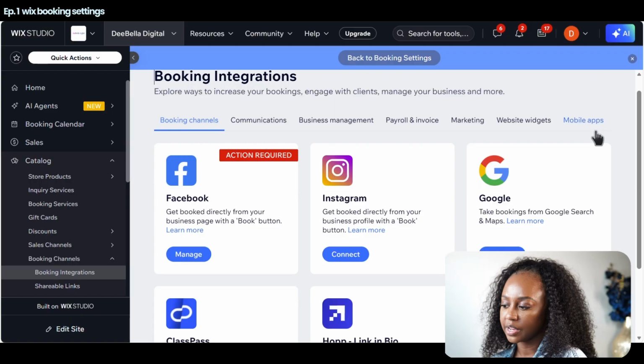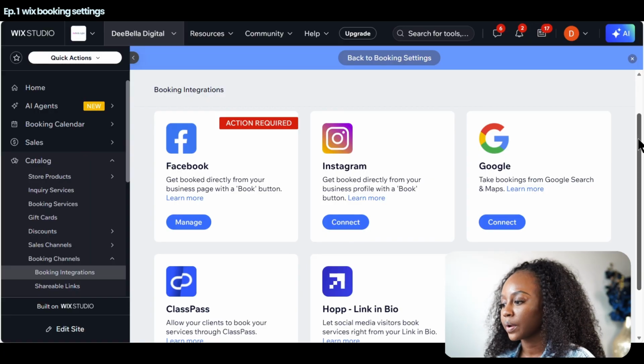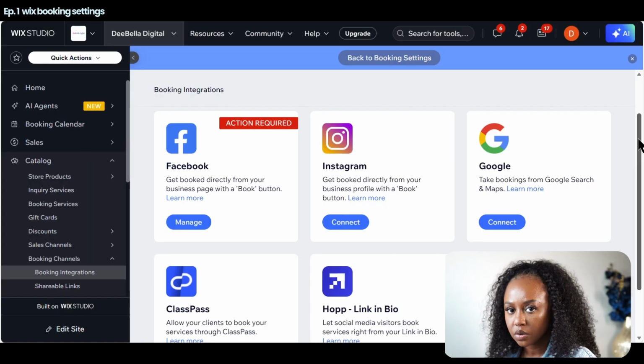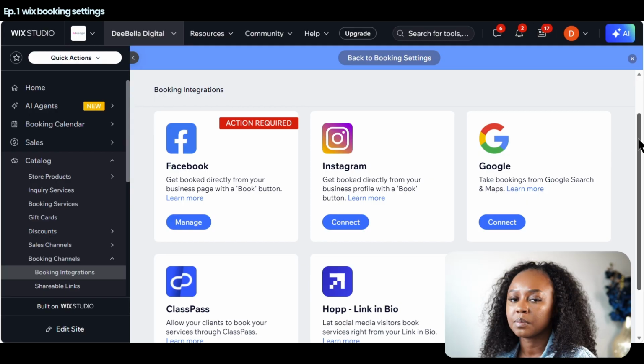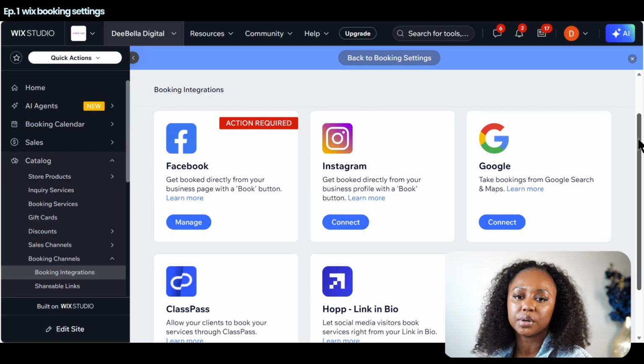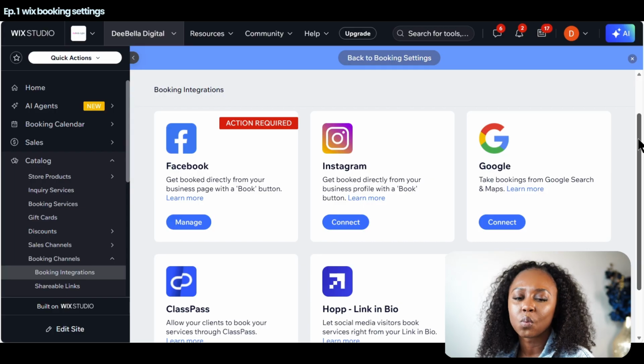So last, we have our booking integrations, additional apps that you could add with your booking process. So we have Facebook, Instagram, Google, ClassPass, and Hop, or link in bio. I would recommend, if you are already using Facebook and Instagram, to go ahead and add those on. This is basically going to allow somebody to come across your page on Facebook or Instagram and book directly through those apps. This will allow them to click the button and then be brought to your booking page or your booking form. And you also have Google, so that it allows people to book when they come across you through a search result or on Google Maps.